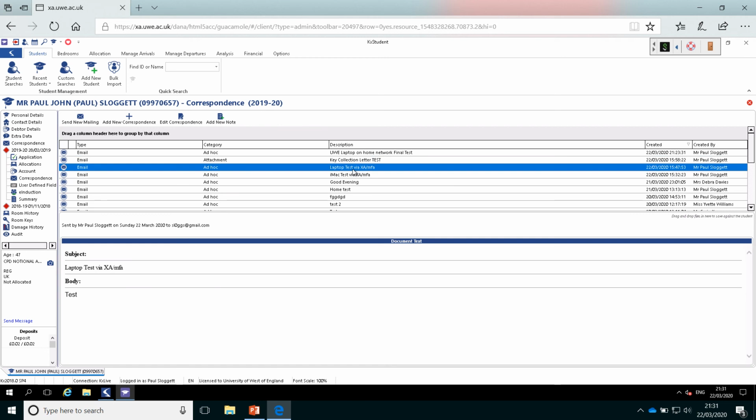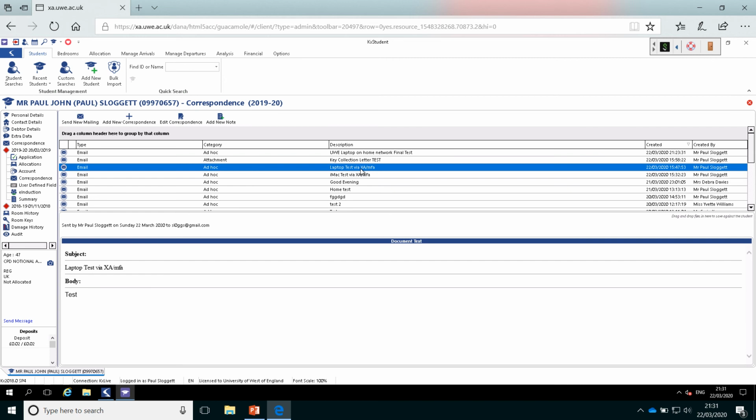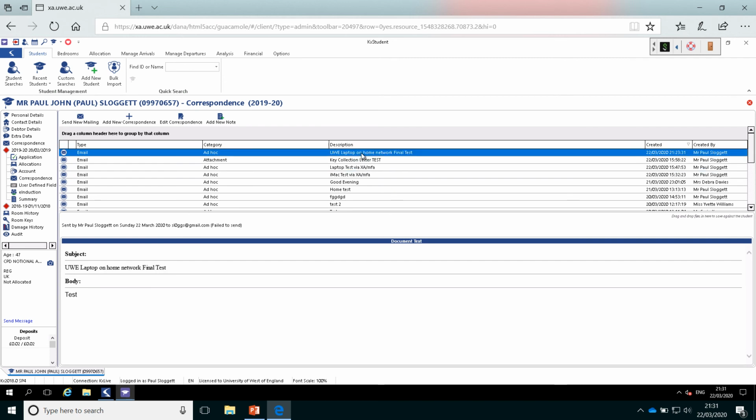So these emails here that I sent, you can see that it doesn't have the fail to send, and these were done within an XA MFA desktop. I did one from my Mac and one from a Windows laptop, and they all worked fine. The final test that I did was from a UWE laptop at home in normal KxStudent, and it fails to send. So it's critical if you want to use KxStudent in that way. And you can do everything as normal from in here.